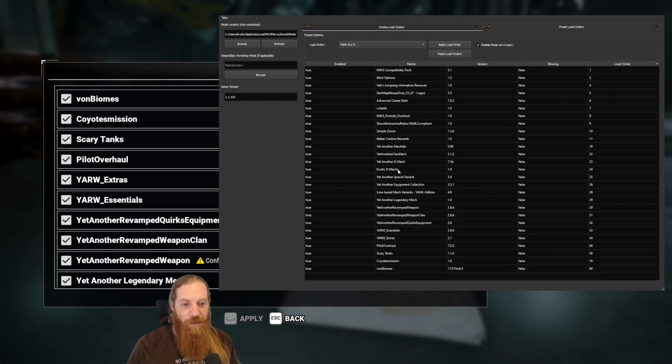Anyways, exotic inner sphere mechs. It just adds a few others in there that I like to have. Yet another special variant. This adds some just different variants, so it doesn't actually add any new mechs, but it adds new variants to mechs. Yet another equipment collection. Self-explanatory. It just adds a whole bunch of new equipment and changes some equipment and stuff, I believe.